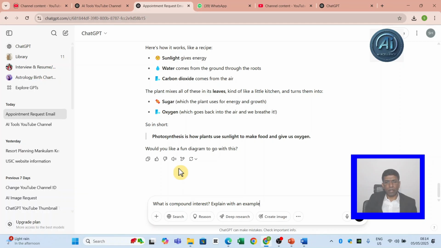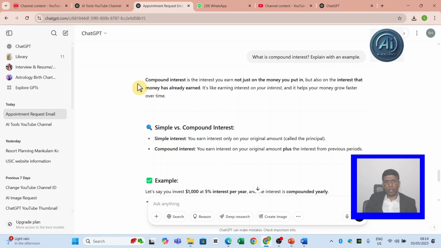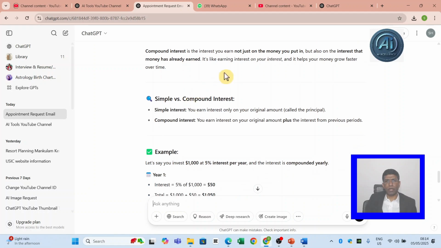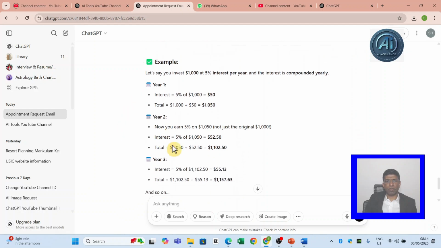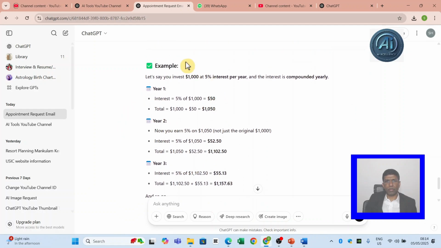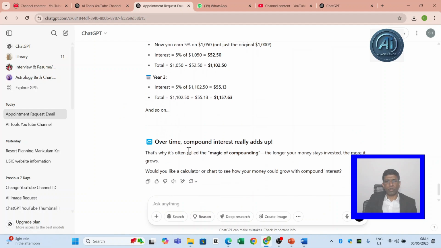Let us ask something related to finance. What is compound interest? Explain with example. So the answer is given. Compound interest is the interest you earn not just on the money you put in, but also on the interest that money has already earned. And it is giving a difference between simple and compound interest. And there is an example: year 1, year 2, what happens when it is compound interest, and so on. Over time, compound interest will really build up, and it goes a bit beyond what we asked. That is what is often called the magic of compounding, etc.